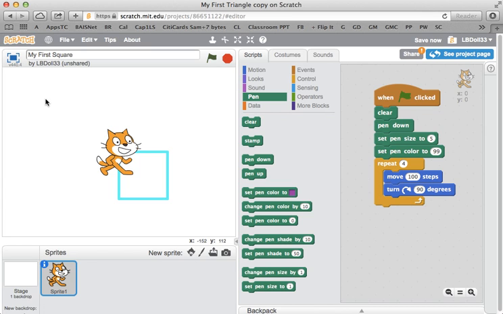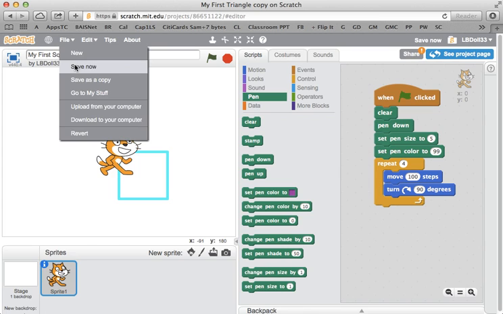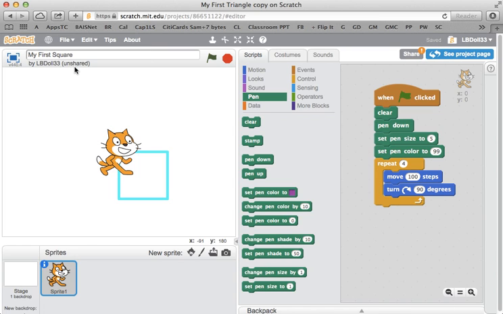Scratch saves automatically. But you can go to File and choose Save Now anyway. Now I've got two programs, and if I click right over here, right above that little cat, look in the upper right of the screen. Right there, that's my Scratch library.